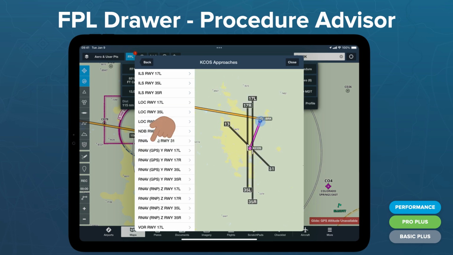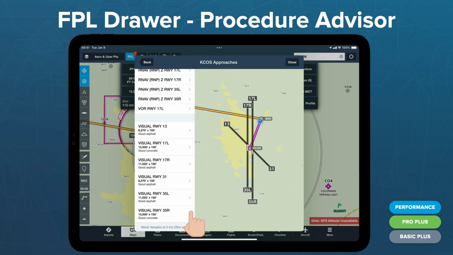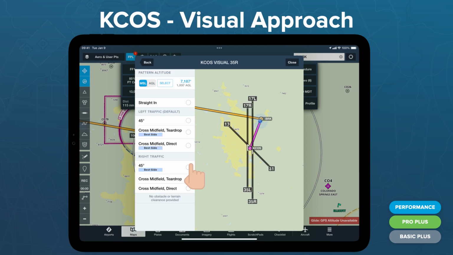I will be shown all available approaches into Colorado Springs. I'm just going to scroll down to see some more. For this example, I'm going to select my visual approach into runway 35 right. I'll go tap on that. I'll select my pattern entry and traffic. I'll confirm this by selecting Add to Route. And that selected procedure is included in my route.